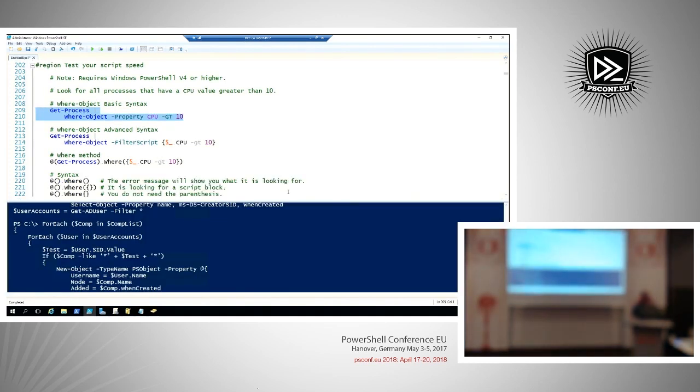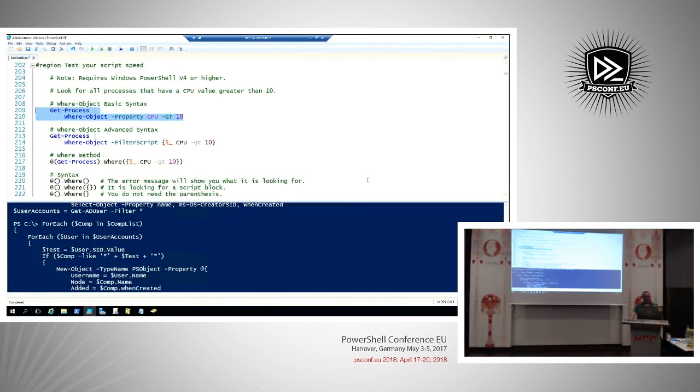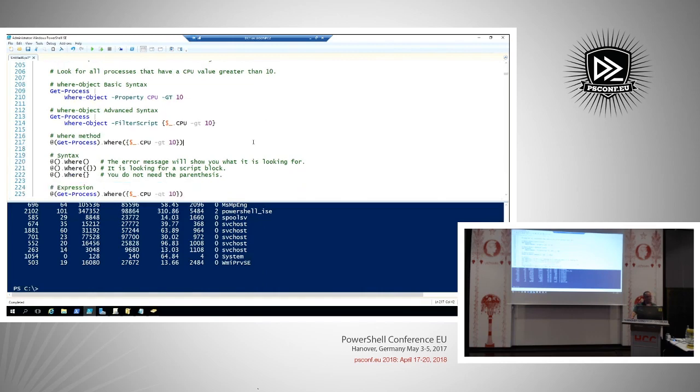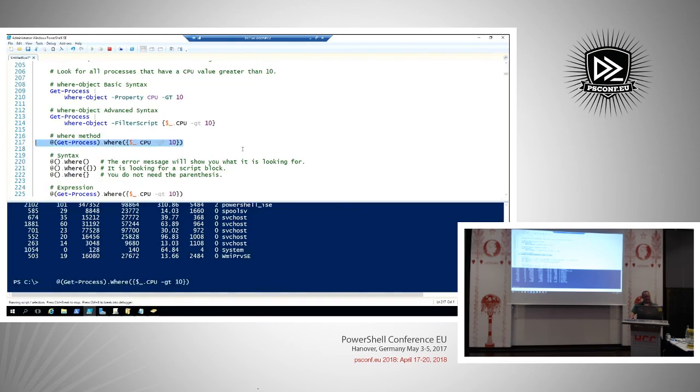So with Where-Object, we have a couple of different syntaxes. We have the basic syntax we got with PowerShell 3. We have the advanced syntax that we've had since PowerShell 2. And then we also now have the where method. It is structured a little bit differently, but it does have some special features. And again, all three do the exact same thing.